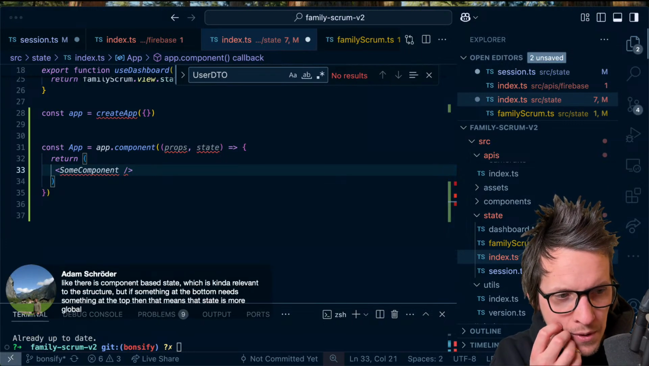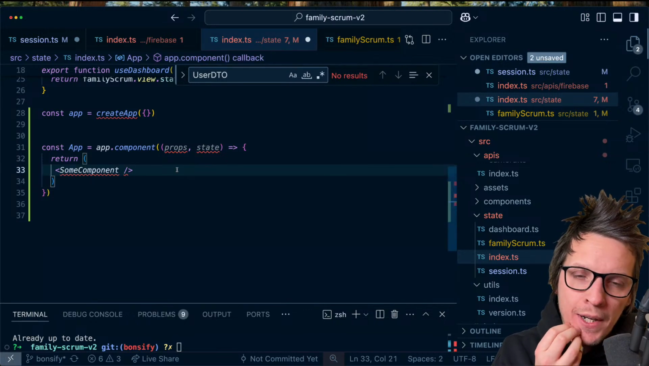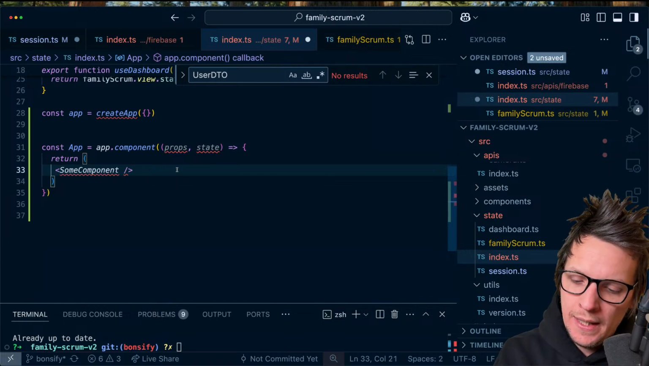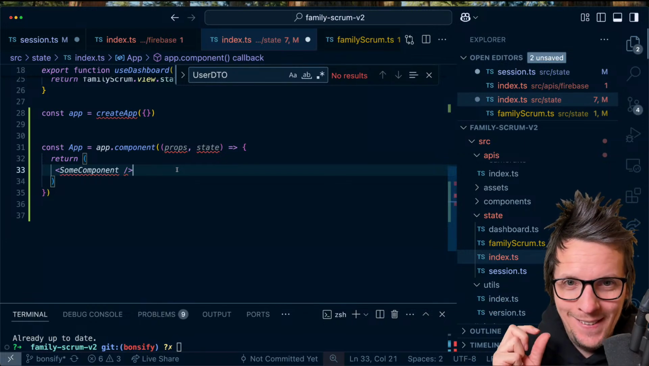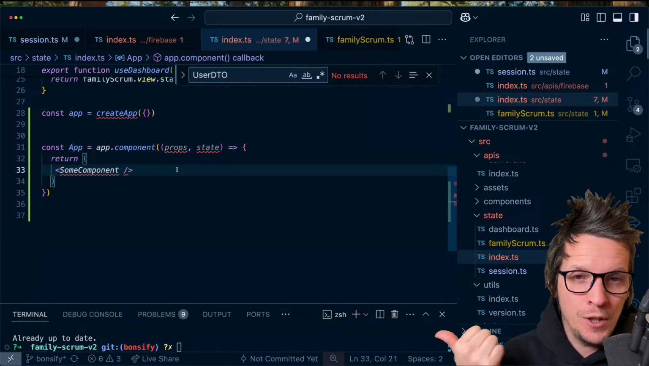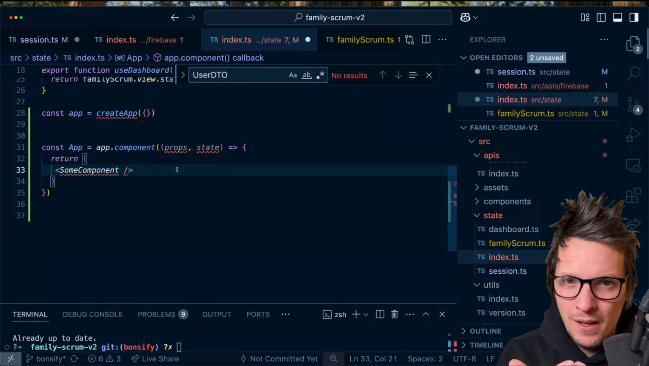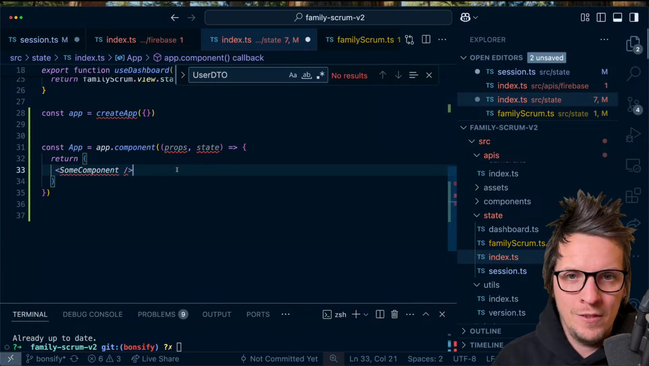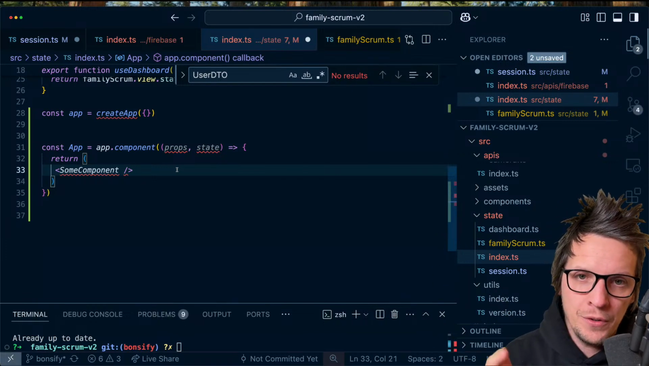There is component-based state, which is relevant to the structure, but if something at the bottom needs something at the top, yeah, exactly, it's more global. But then that nested component might need a specific union, or state of that state. Like it requires it to be authenticated, or to be on the dashboard, or some feature or some mode of that feature to be active, right? And if you grab the global state, then you have to check all of them to get down to the correct typing.